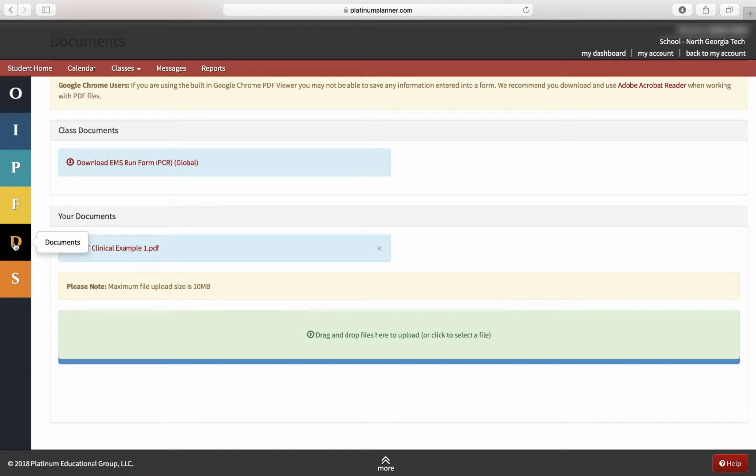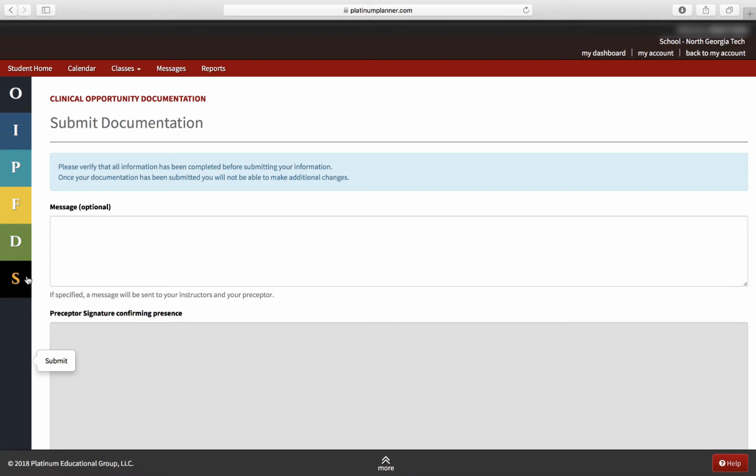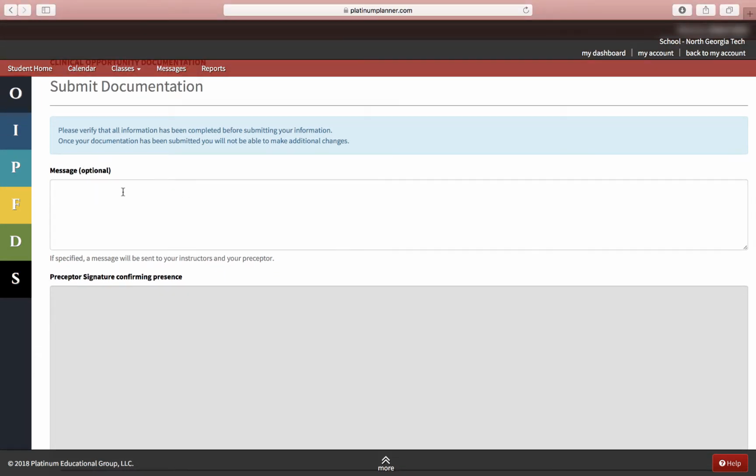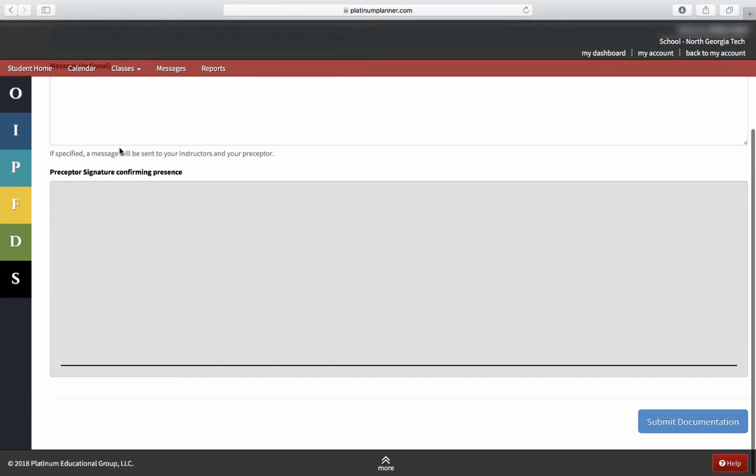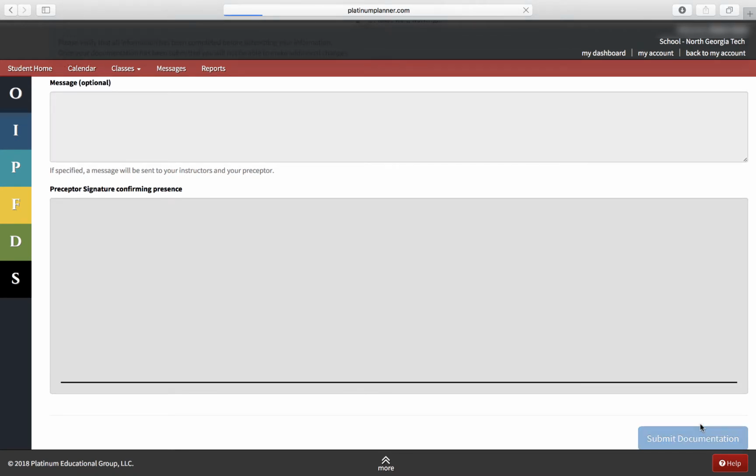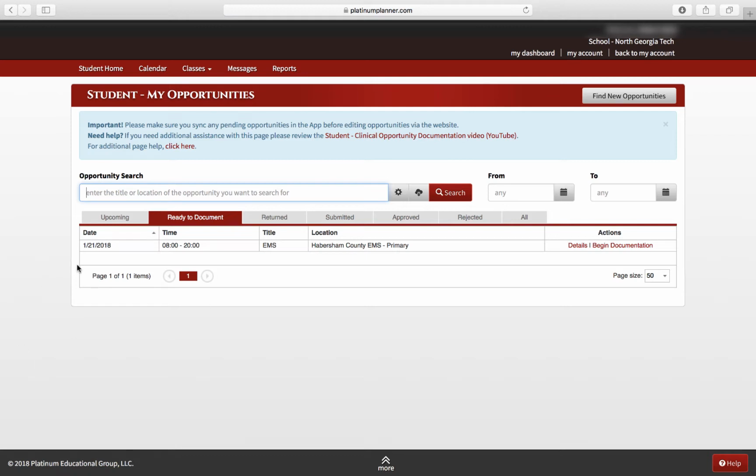All right, so once the paperwork is uploaded, we can double check to make sure everything's in there and hit submit. Any message or any comment you want to put there, go for it. The preceptor signature confirming presence is not necessary. They've signed all your paperwork, and you should be doing these at home anyway. If you're using the application on your phone to upload these, it's very similar to this process, but the preceptor can actually sign your phone. But again, it's not necessary because they've signed all of your clinical paperwork. So once we got all that stuff in there, we just hit submit documentation. And we're done. That one disappeared, and it's been submitted. You can see it here, listed as submitted.